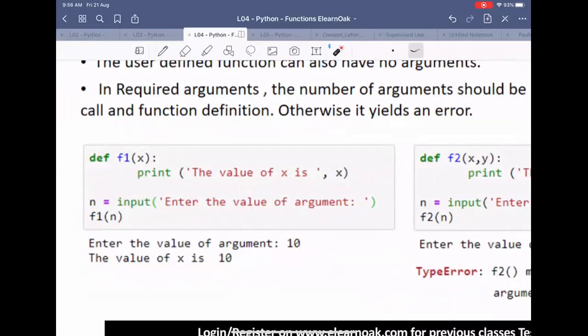Let's go ahead. So Python is case sensitive? Yes, Python is case sensitive.